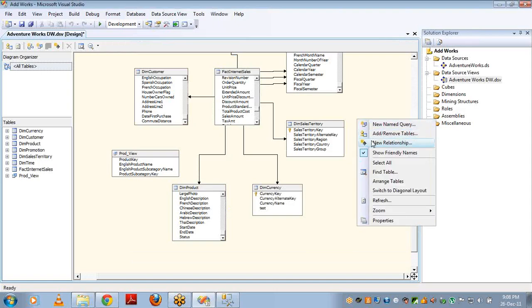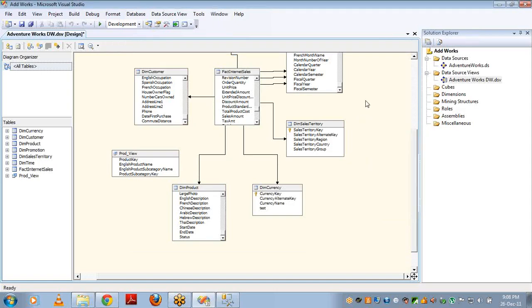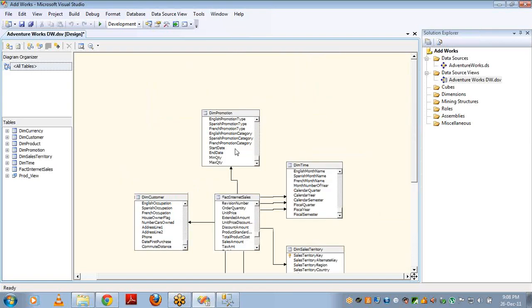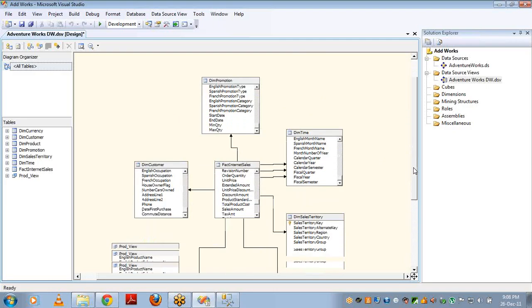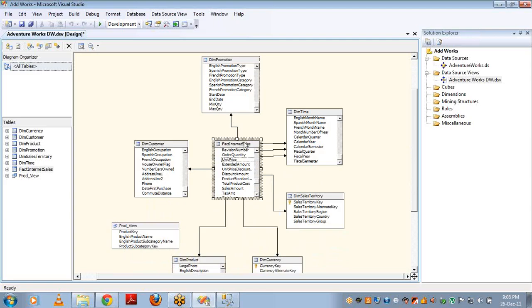And the third one, new relationship. If you observe this, the relationships are set between the tables. Fact tables, dimension tables, and between two objects there is a relationship set. Correct? For example, if you see fact internet sales and dim time, the relationship is set three times here. And fact internet sales to sales territory, the relationship is set.